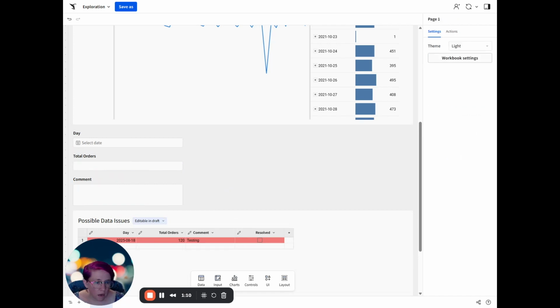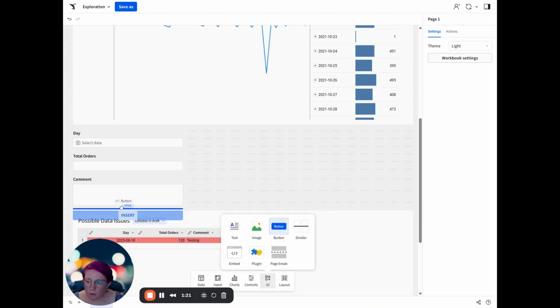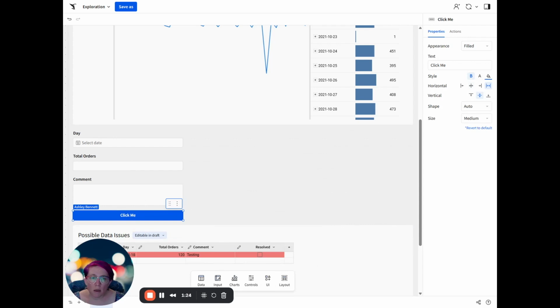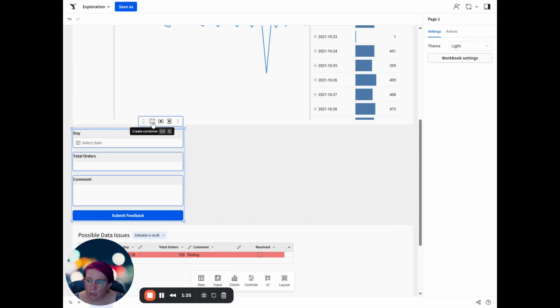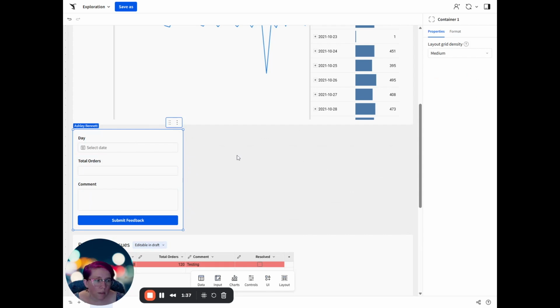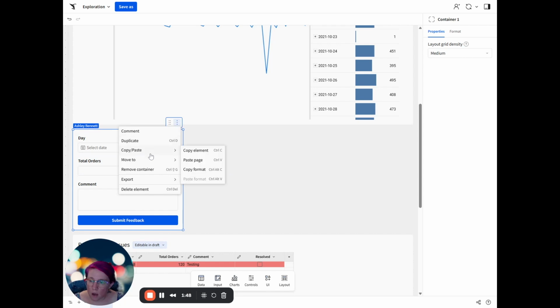And then I am going to add a button to submit feedback. I'm going to add a button under UI. I like this to be wide. We're going to call this submit feedback. And I want to add all 4 of these elements to a container. This will allow us to easily reset our controls with 1 action instead of 3. And let's move our container to a new modal.